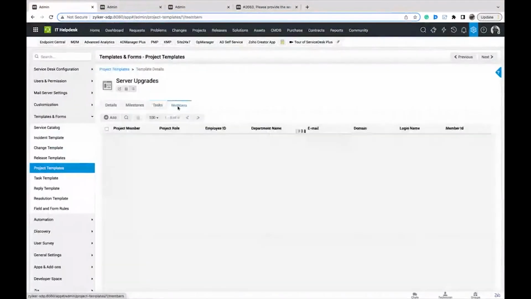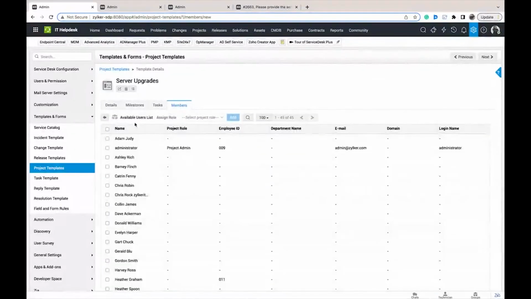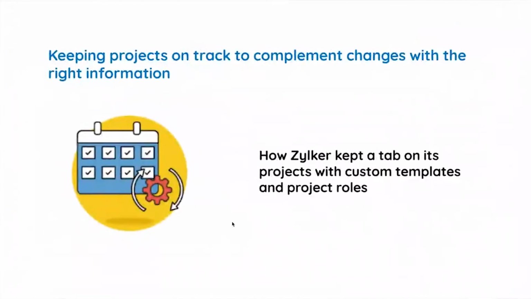And then we have the members tab. So projects would have multiple members working on it. And in ServiceDesk Plus, if you want to assign a user as a project member, you have to go to the user's details page to give them the project permissions. But otherwise, you can also associate a user to a project from the template itself. So in the members tab, you can go to the add icon and select a user. Let's say I want to add this user as a team leader. I can also associate other project roles and simply add them. And anytime a project is created using this template, all these users will be automatically assigned to the project. And from there on, they can add in other users as well. So this is how project templates work.